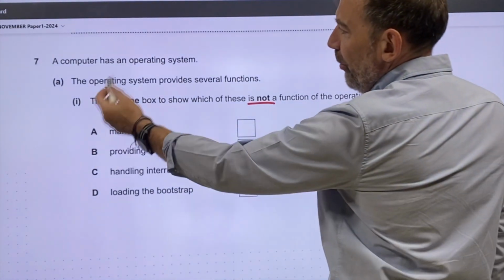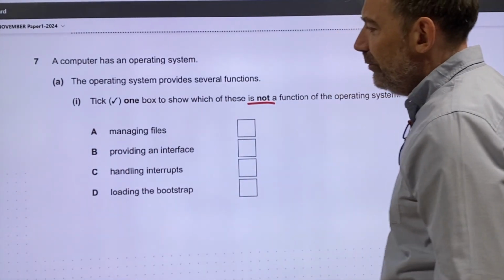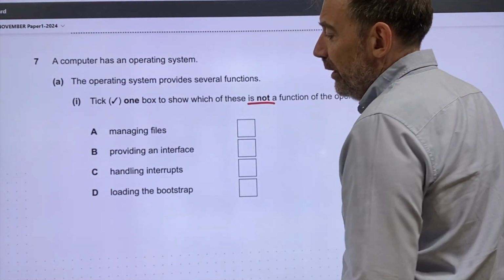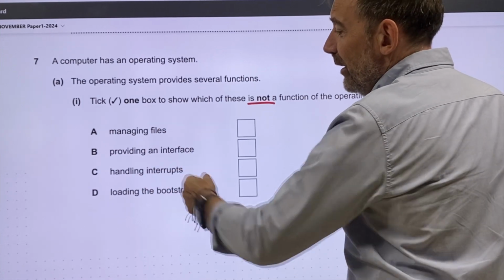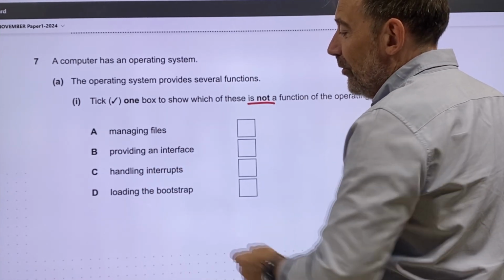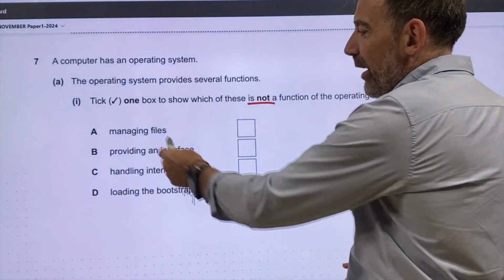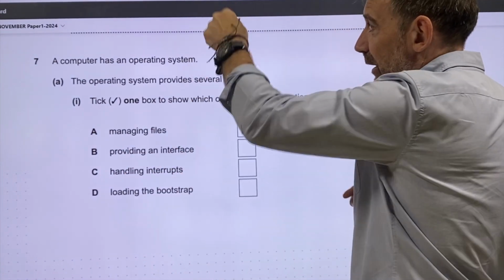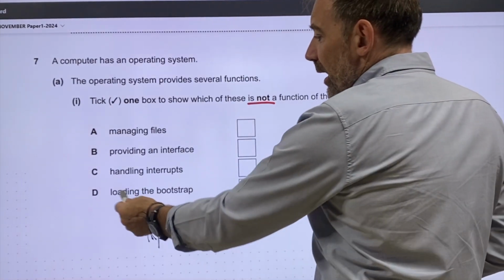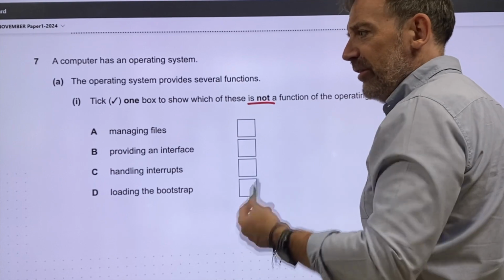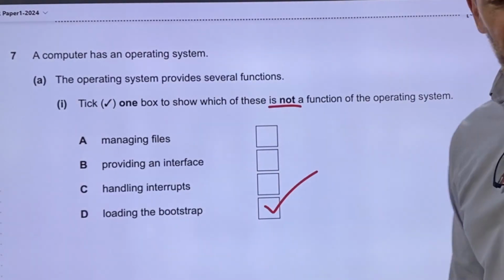Does the operating system manage files? Yeah. Does it provide an interface? Yes, GUIs. Yeah. But does it handle interrupts? Yes. Is it loading the bootstrap? I'd say no. I'd say it manages files, it provides an interface. Yeah, you're clicking on icons and things. It's handling interrupts if there's something wrong with the printer, it's run out of paper. Loading the bootstrap is something the BIOS does. Exactly. So loading from the bootstrap.